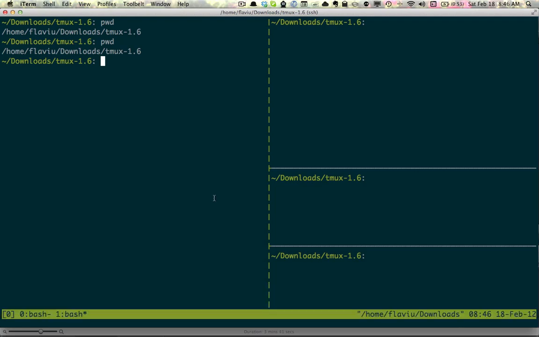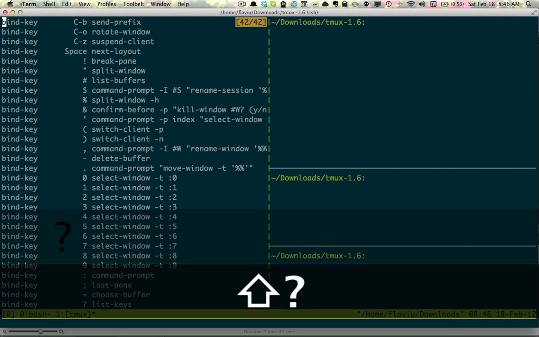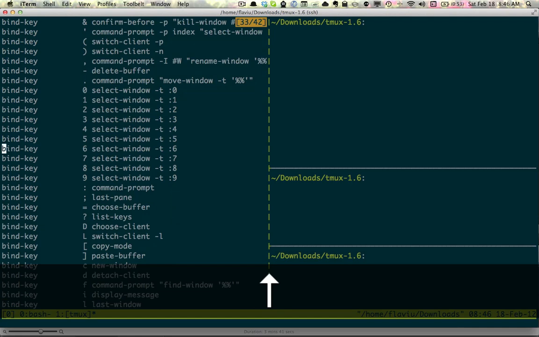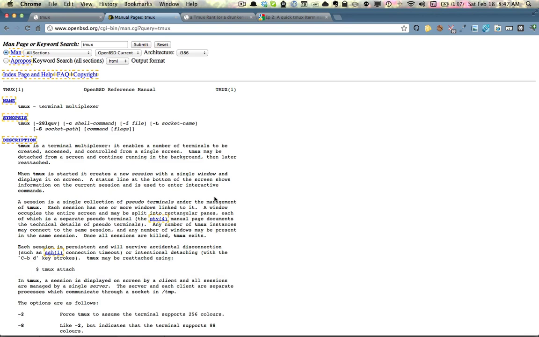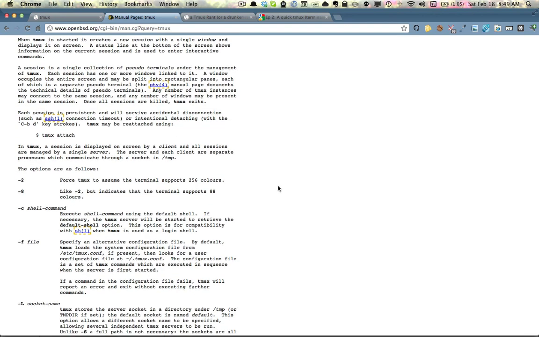You can see all these shortcuts tmux has with Control B question mark, and that'll actually show us what we can do, how we switch windows, how to create a window, but I hardly ever use this. Instead, I actually use the man page on OpenBSD that has great information on every option and command tmux has. I'll copy a link in the post below.